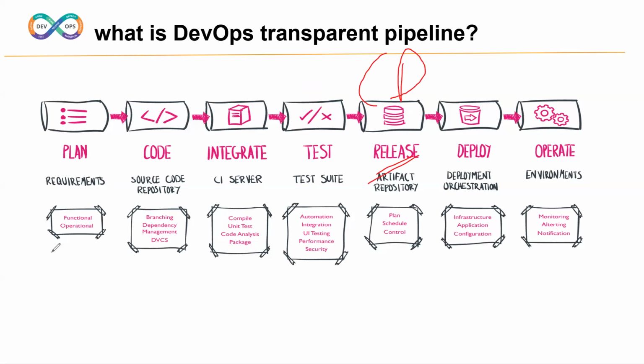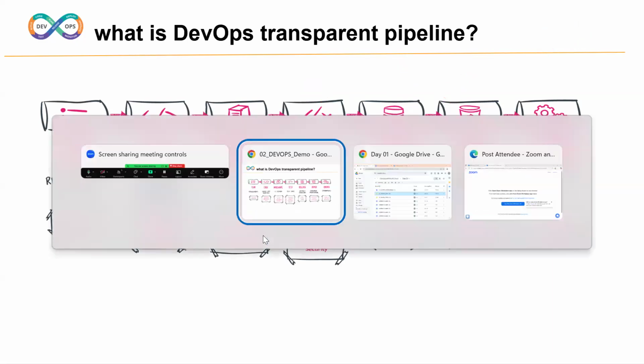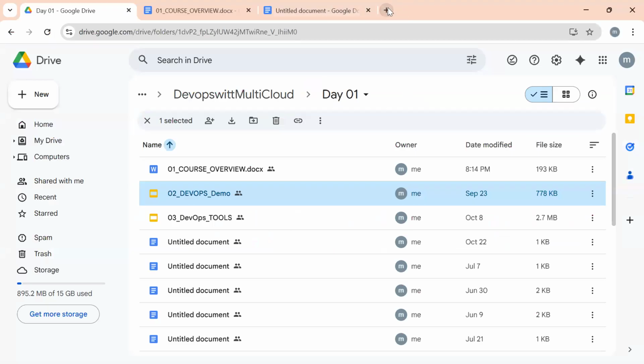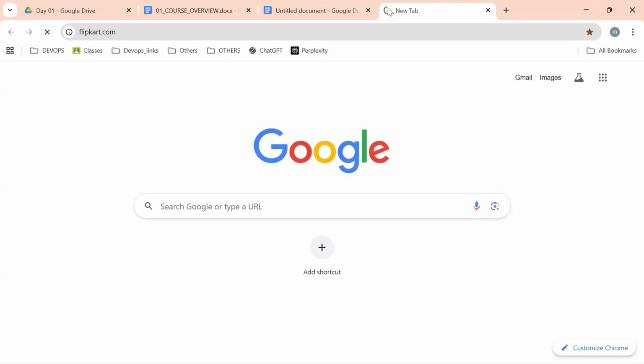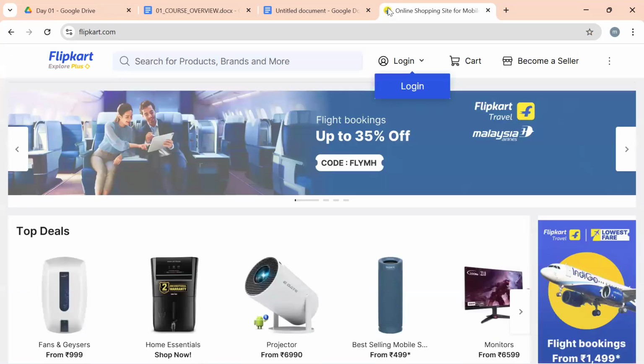Once it is released, at a particular scheduled time we deploy our applications on hundreds of servers. Once placed on hundreds of servers, we can access them over the internet as a website, like Flipkart, Amazon, or Book My Show. Whether the application is working or not, we monitor and maintain it.